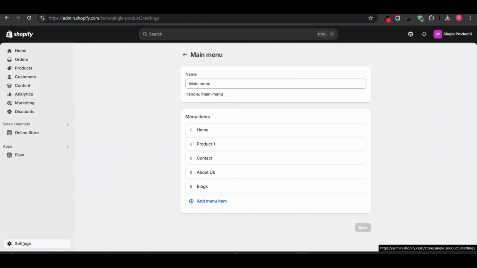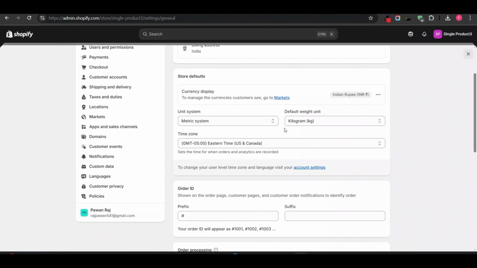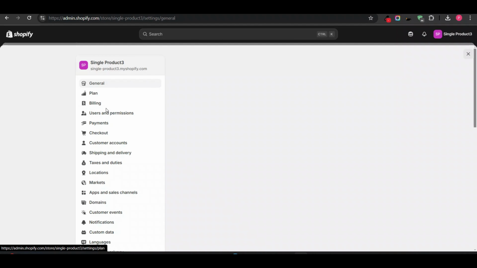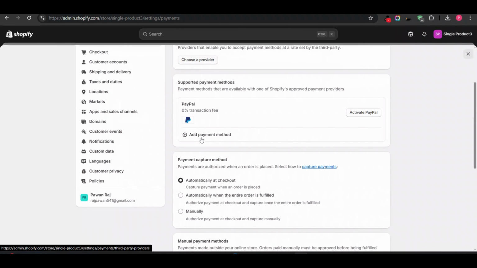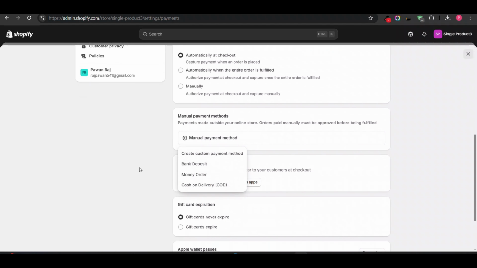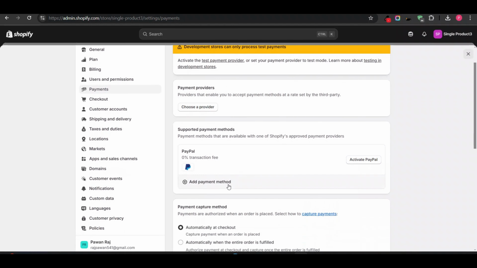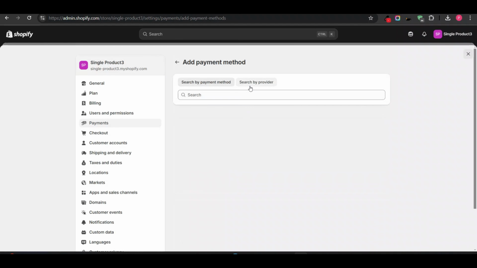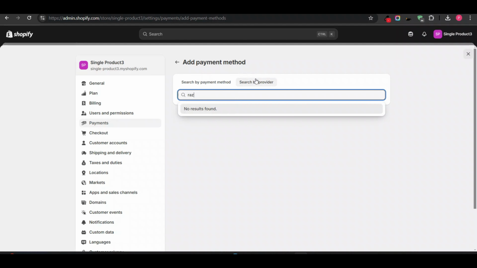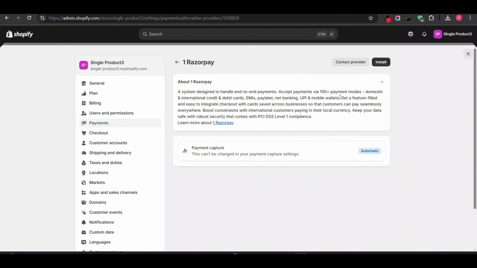Now, important thing, we will go to settings. In this general detail, you can add a billing address and manage everything here. The plan will be selected from here. Now payment settings: whichever payment gateway you want to use. If you want to offer cash on delivery, you can manage it from here. Now you need to choose a payment provider, a third party payment method. Here you see, search by provider. In India, there is a very famous payment gateway, Razorpay. Then select Razorpay, and you can integrate it here.